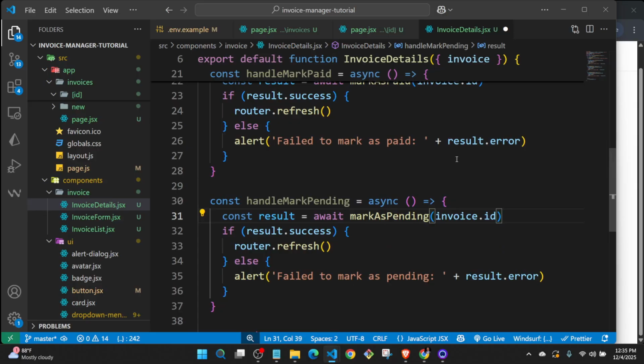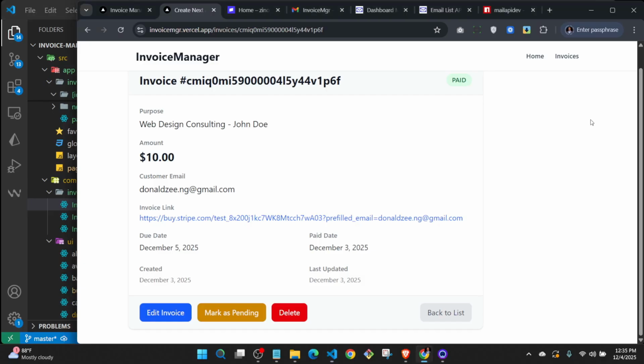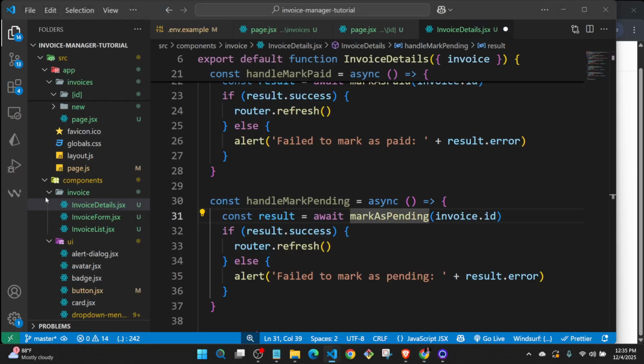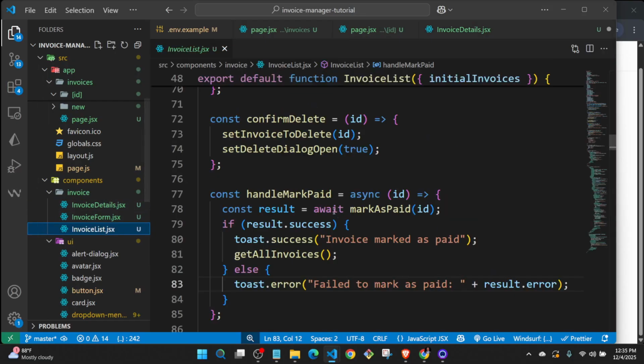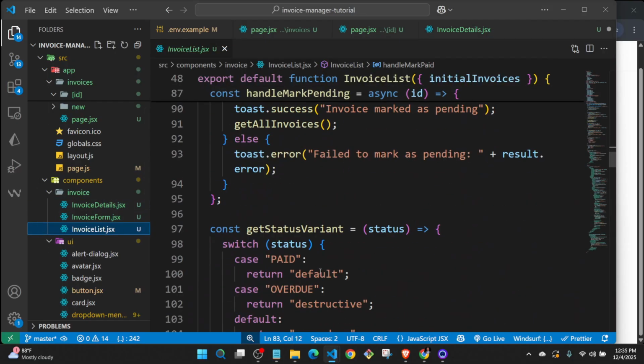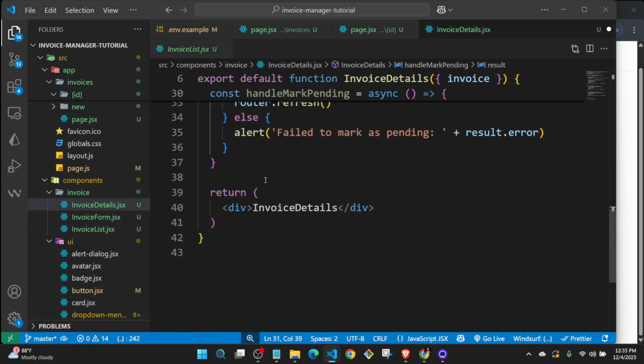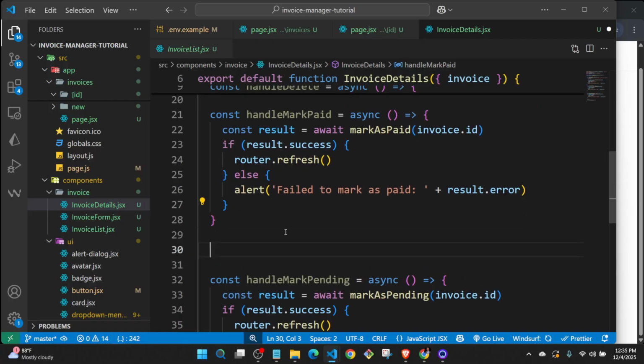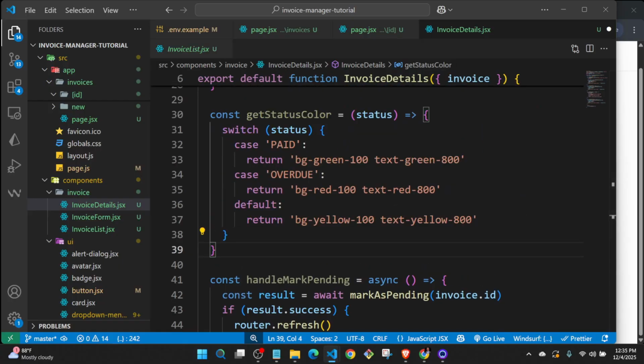So that's it. All right, then for this guy here, you can see the status is green. So we have a function that actually gets the status color. And these things I'm showing you, we've actually used them in the invoice list. If I come here and I go to the invoice list, you see handle mark paid, handle mark pending, get status. So we have basically created these things before. That's why I'm not bothering to write them again. We're just repeating the same functions here. So get status color, and I think that's about it. So now we can come to the body and create the body of the page.